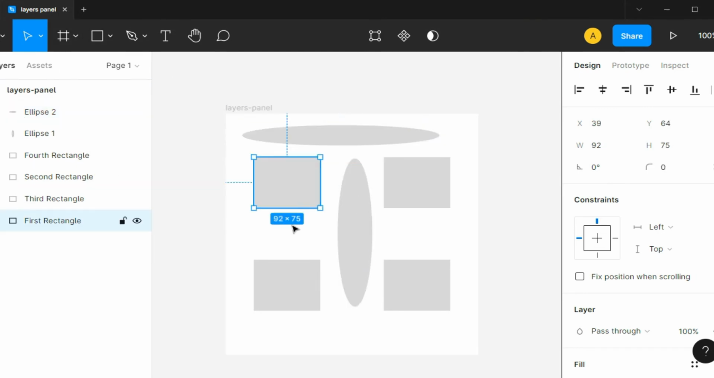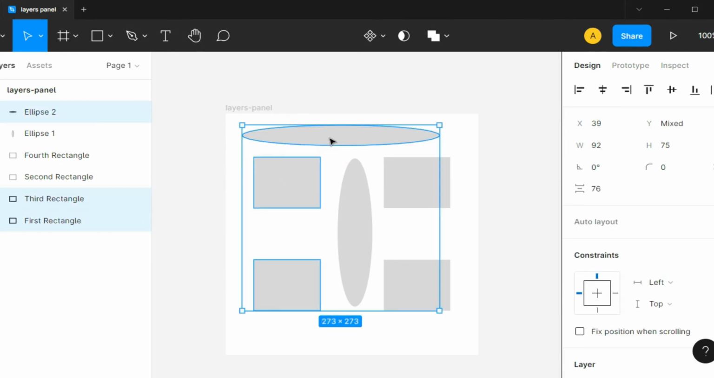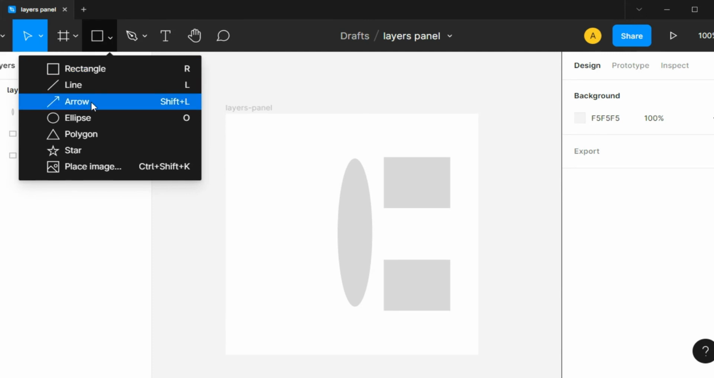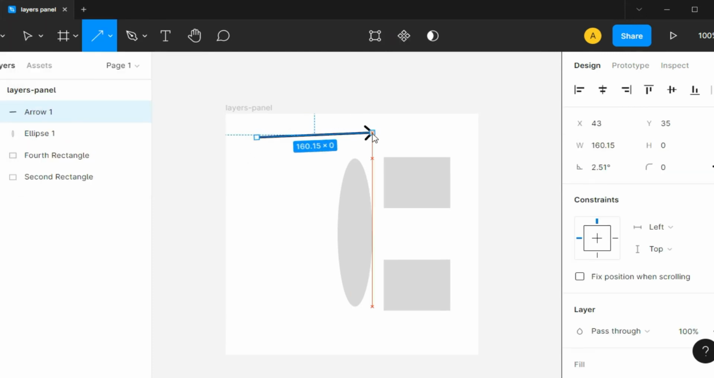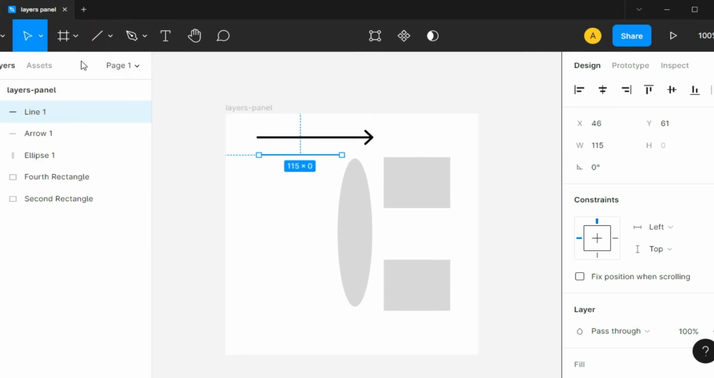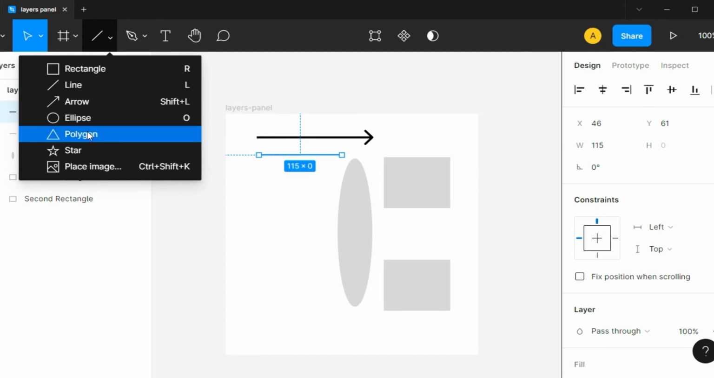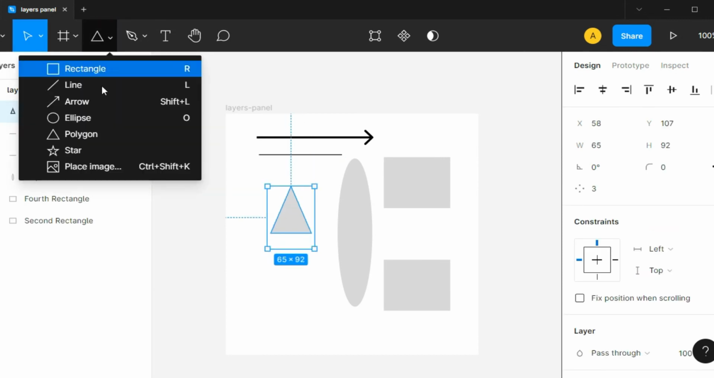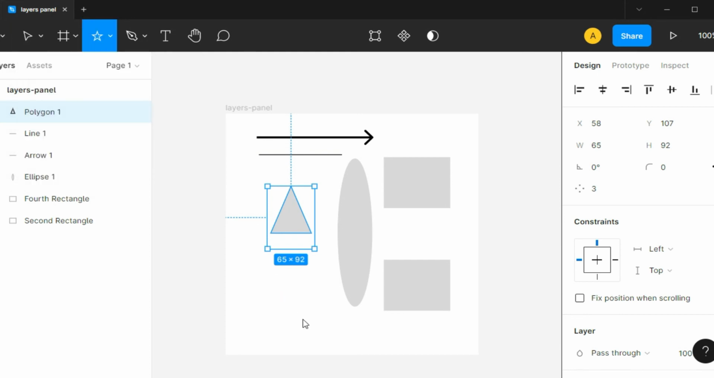In a similar manner, we will just delete some of these from here so that we can put in more shapes. Basically, we just made an arrow, a straight arrow. We will also make a straight line here. We will also create a polygon, and then we will also create a star.